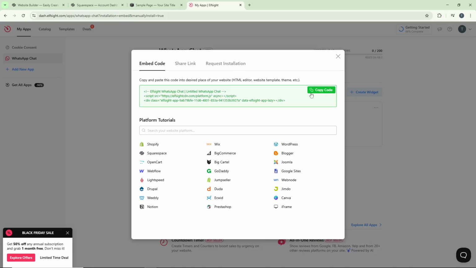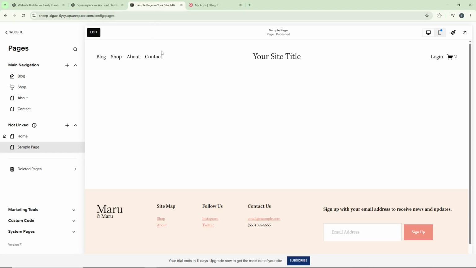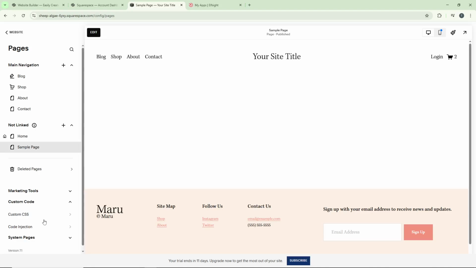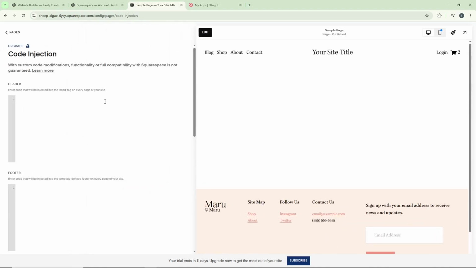Next, switch over to your Squarespace account. On the left side menu, click on Website, and directly under it, click on Pages. This brings up your site's page structure. Keep your focus on the left side menu again, and look for Custom Code. Click on it, then select Code Injection from the submenu. This is where you'll paste the embed code to make the WhatsApp chat appear on your site.